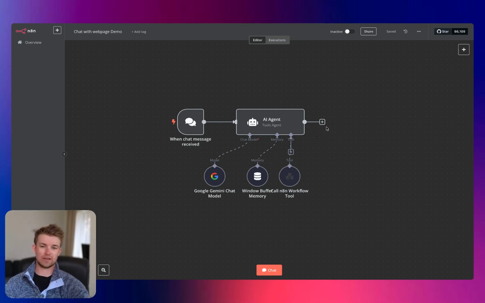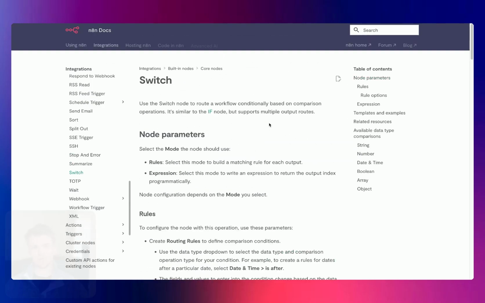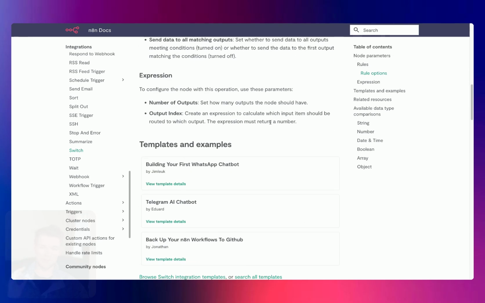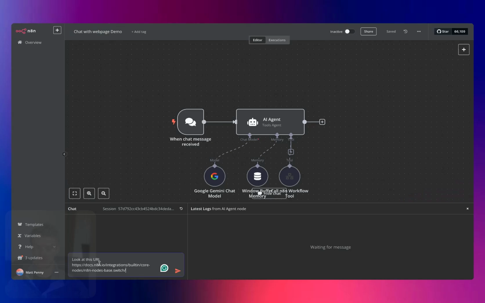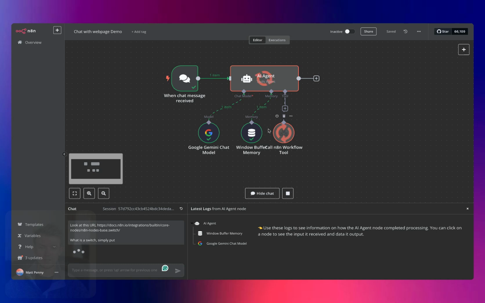So I'm going to save it, and then I'm going to go to chat, and I'm going to say, look at this URL, and this is a URL from the n8n documentation. It is this page here about switches, and I'm dyslexic. I don't like reading stuff, so I'm going to pass in all of this information and let it do the hard work of explaining what a switch is. What is a switch? Simply put. Okay, here we go. We can see it's working.